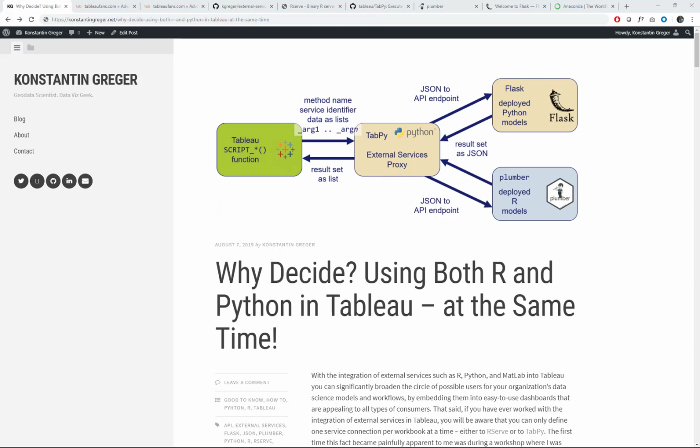Hello and welcome. In this video, I'd like to give you an overview and guide you through the whole process that I outlined in a blog post about how to use both R and Python, or actually any of the external services in Tableau at the same time.